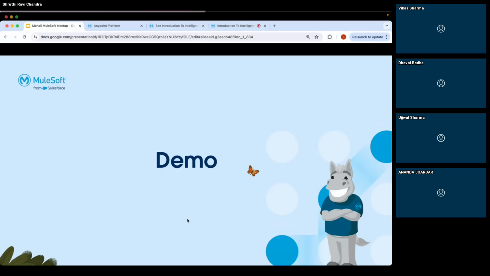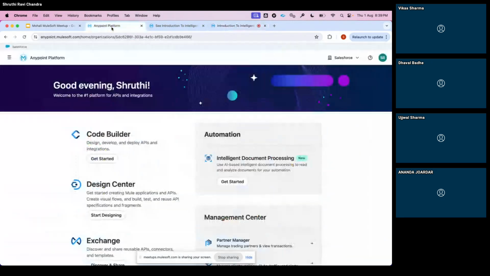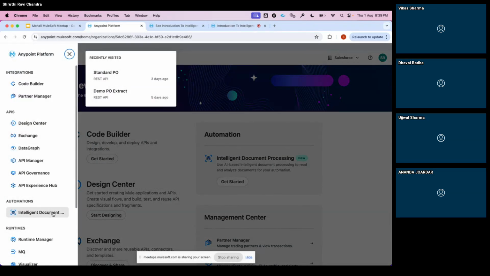So in the demo, as discussed last time, to have access to intelligent document processing, you must have the automation bundle subscription. Only then would you have IDP coming up here and you can start using it.